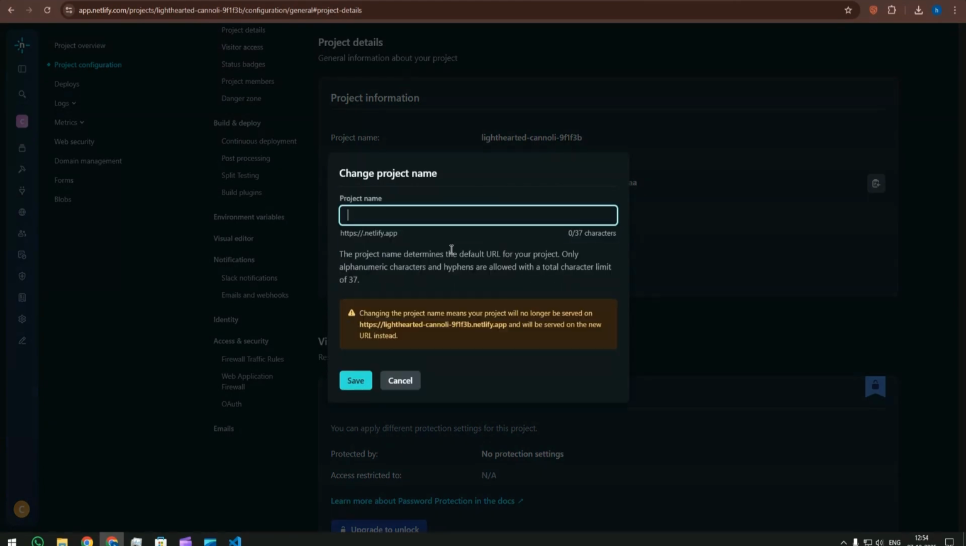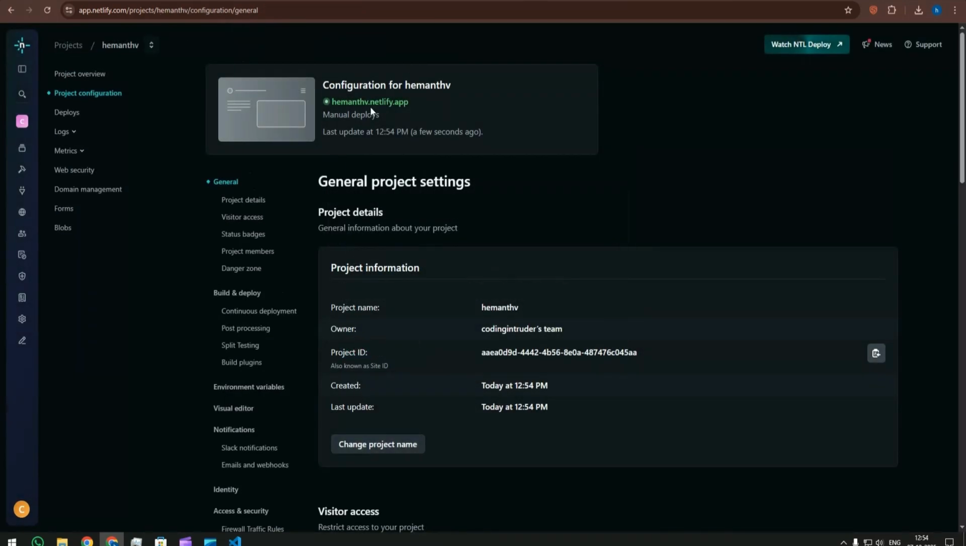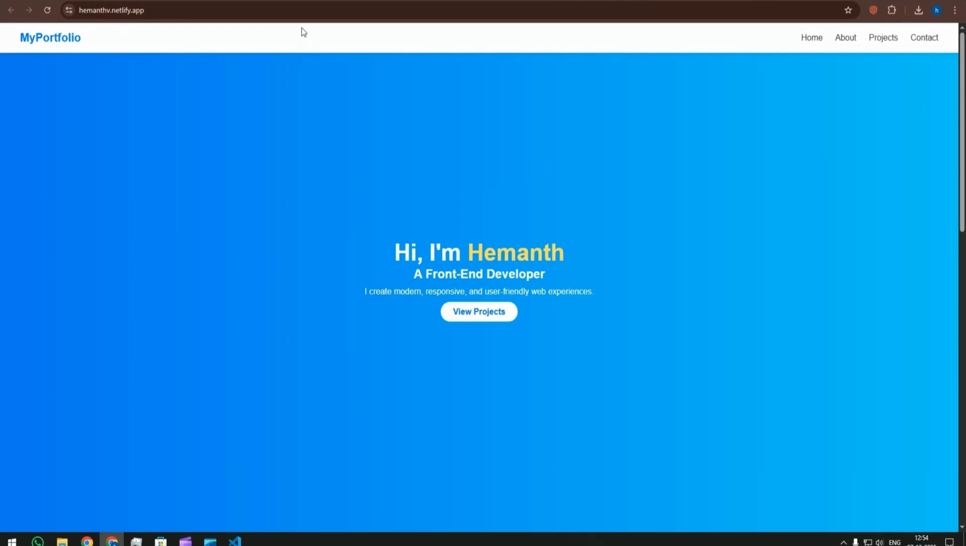I am editing that to Hemant. And click on save. After clicking save, your project URL has been changed. In this way, you can change your URL name. And that's how simple it is to host your static website on Netlify.